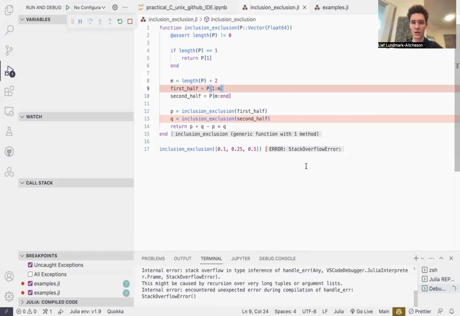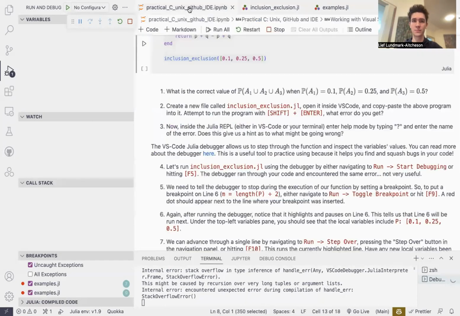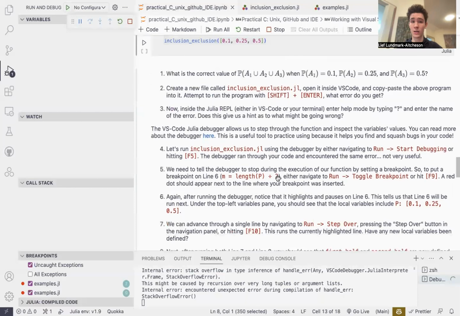Now, it's stepped through our code, and it's encountered the same error. Let me just close this Julia. Okay, so we've encountered the same error, which isn't very useful, and now the debugger is kind of broken. You can't do much with it once it's run through and encountered an error. We're going to have to restart it. Also, to run the debugger, you can press F5 on your keyboard. That will do the same thing. Okay, so that was no good.